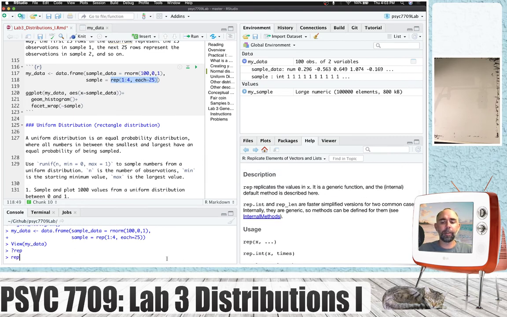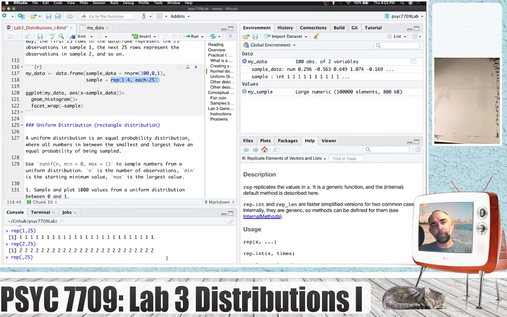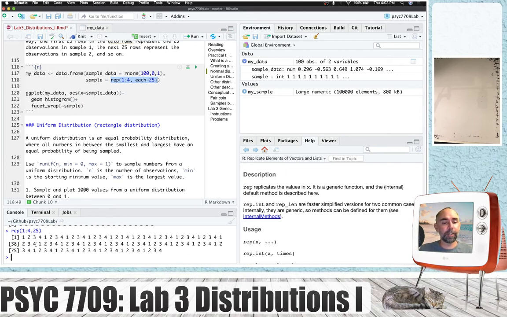So you could say, I want 25 ones, so I want to repeat one 25 times. There you go. What if you want 25 twos? You could do like that. If we said, I want 25 ones and 25 twos and 25 threes and 25 fours, we could do something like this, but it's not going to be quite exactly what I was thinking in my head. Check it out. This actually replicates 1, 2, 3, 4, 1, 2, 3, 4, 25 times.